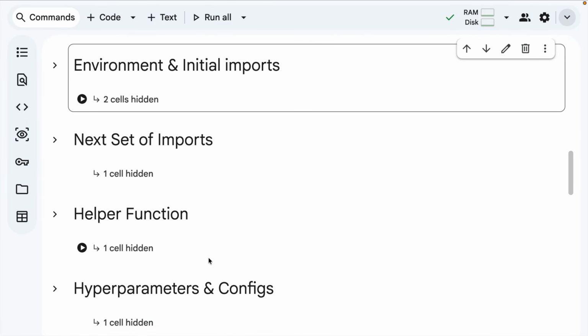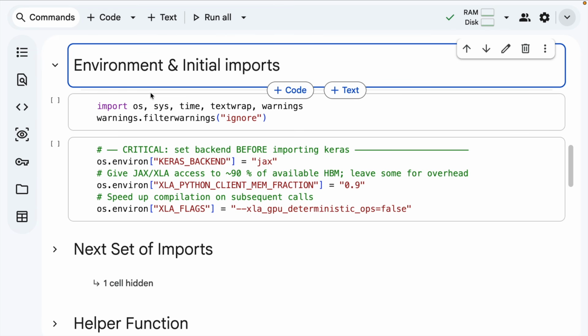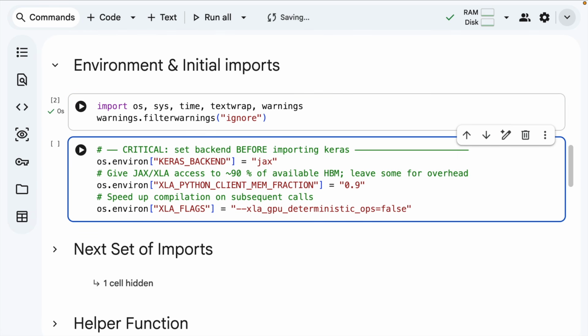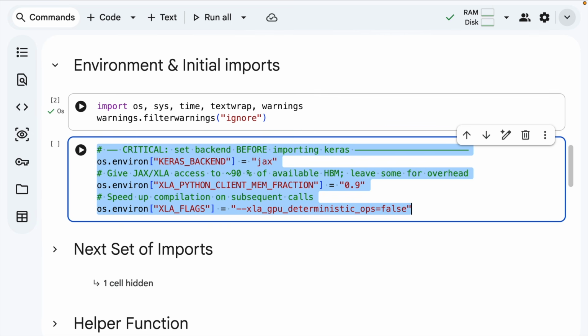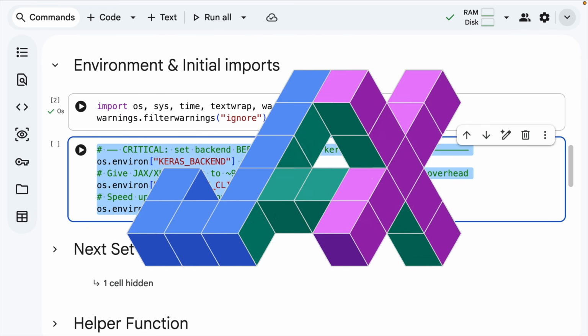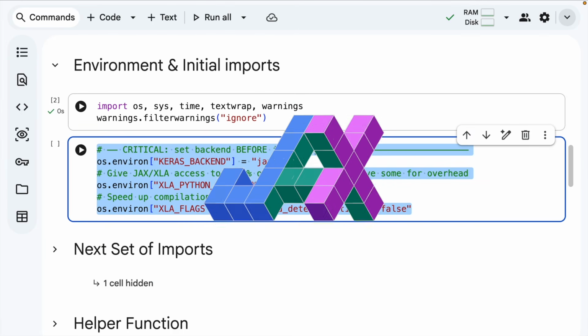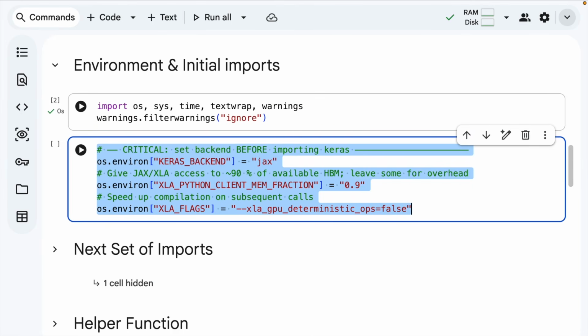Now that the installation is done, let's move forward. The next step is a very critical step. Firstly, I'll import OS, system and the other libraries that are there. But the section that I've highlighted here is very critical. We set the Keras backend to JAX because we are going to run on a TPU. JAX is Google's numerical computing library that compiles your code with XLA, the same technology that powers TPUs.